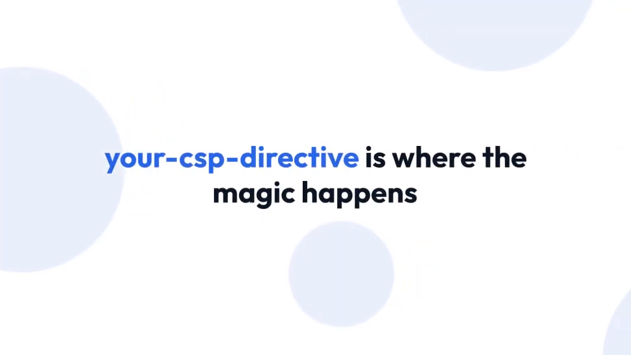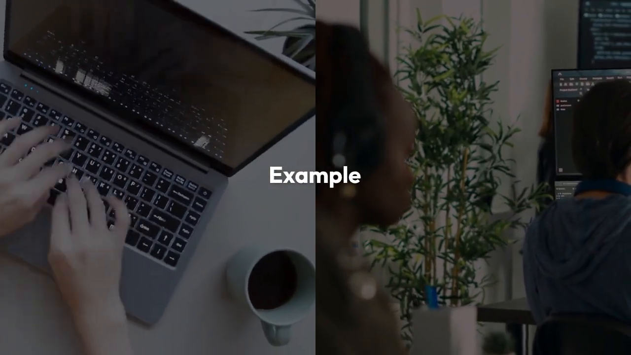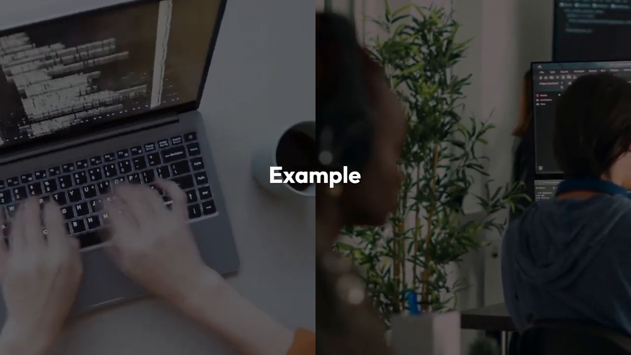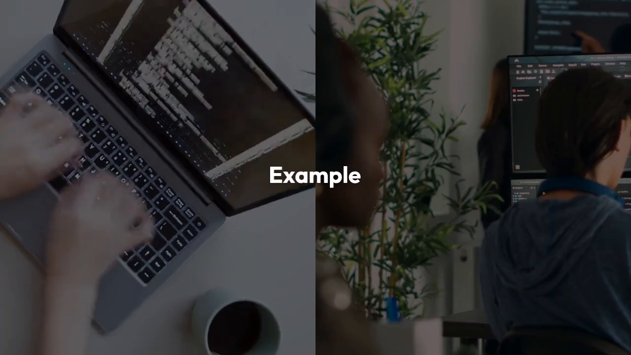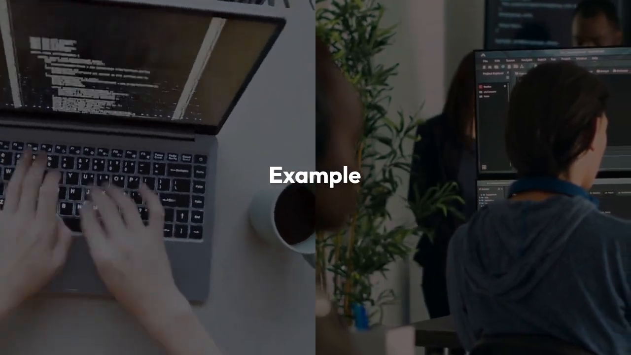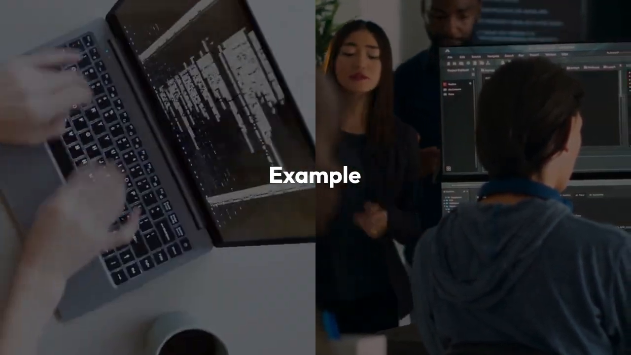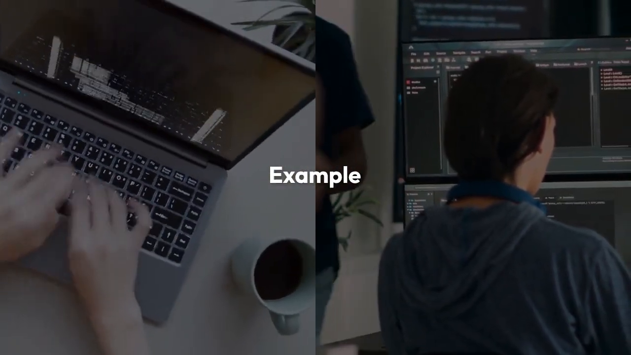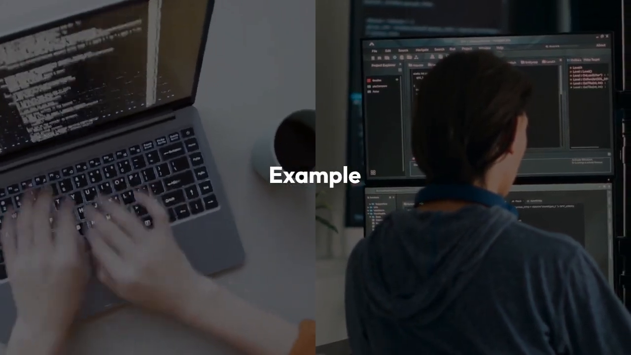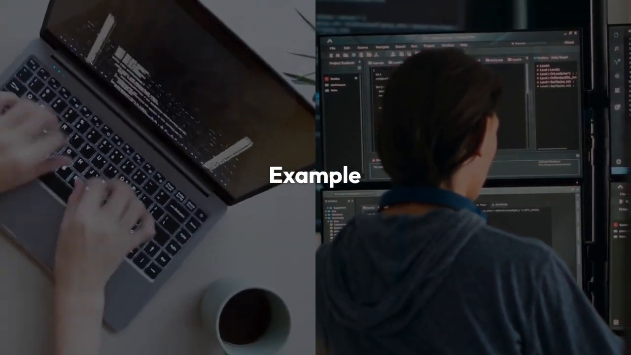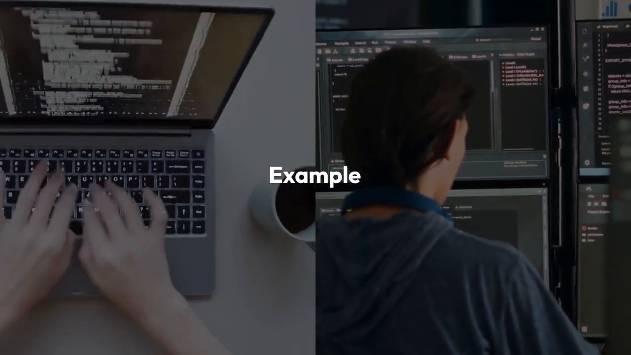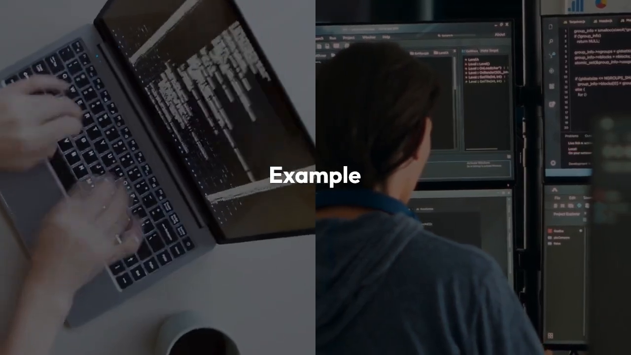5. Your CSP directive is where the magic happens. This string defines your CSP rules. For example: default-src 'self'; script-src 'self' 'unsafe-inline'; img-src 'self' data:. This allows resources from the same origin for default resources and scripts, but also allows inline scripts for simplicity. In production, aim for unsafe-inline removal. And images from the same origin and data URLs.